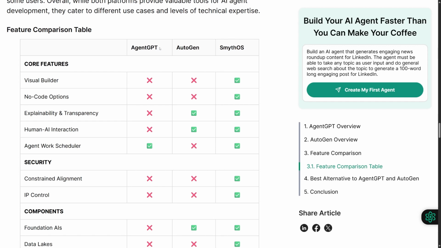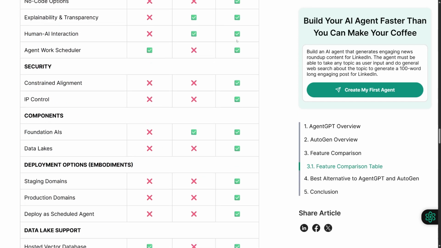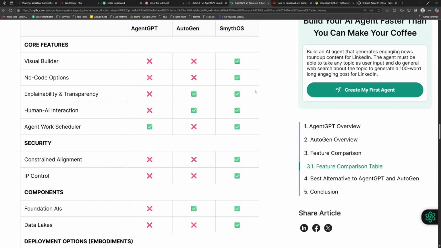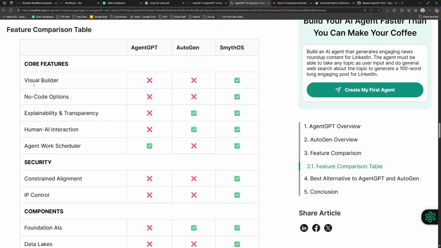And if you talk about the specs, we got core features like visual builder, and for that you can see we don't have that on AgentGPT. We have various other features as well: human AI interaction, agent work scheduler. We talk about most of these are not available on AgentGPT but are on Smith OS. And AutoGen also features some of its features, like for example explainability and transparency and human AI interaction.